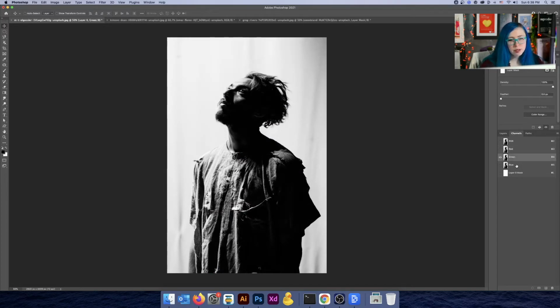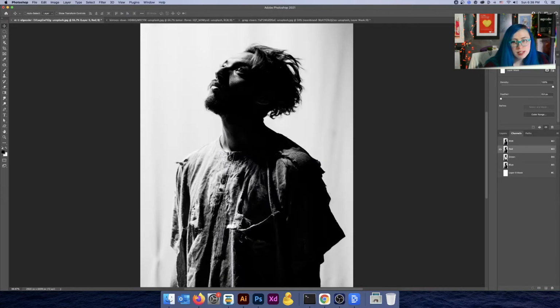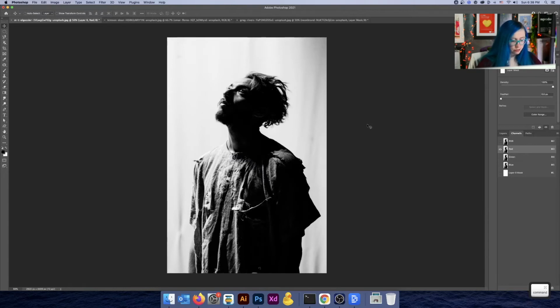We're looking for the one with the most contrast between the subject and the background. Let's go with red. Red's usually a good choice in these circumstances. Command A to select all. Command A. If you ever have that problem, just click once. And then Command C to copy.